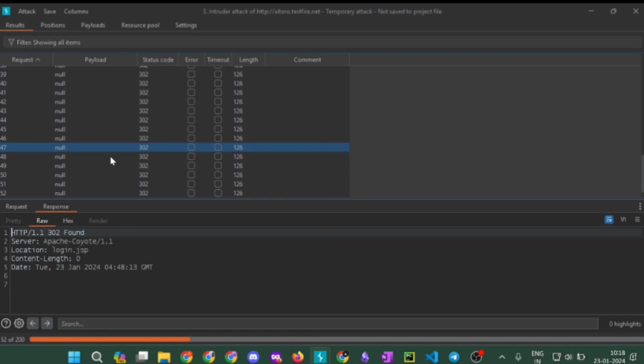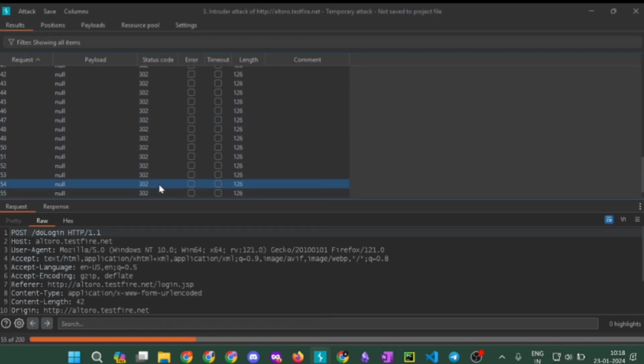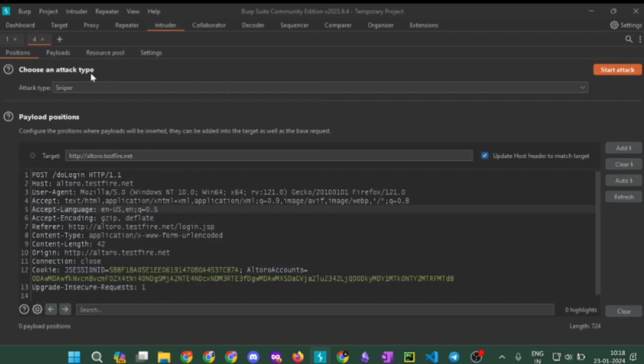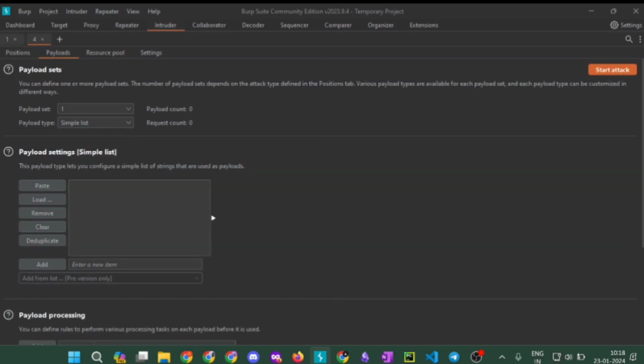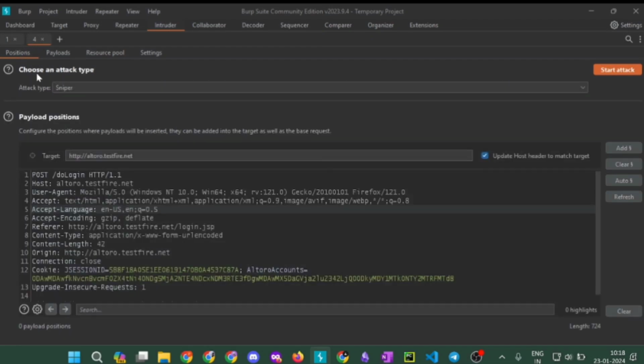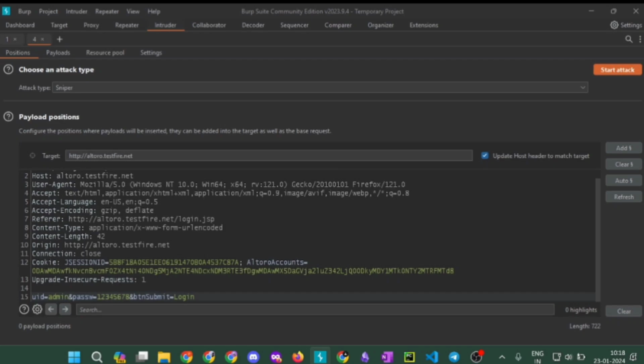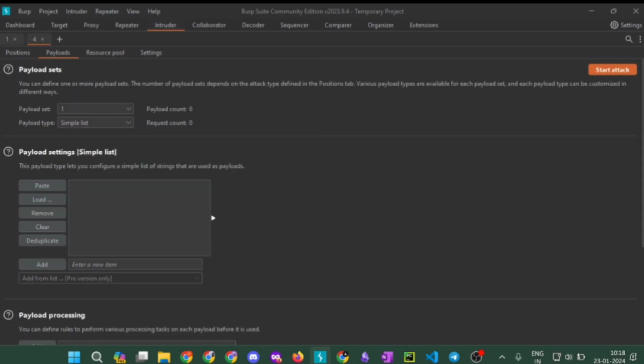You can just stop here and show the impact through a brute force attack. Like you can go to the attack type, click sniper, and in the payload section click simple list and give some random credentials which you think might be correct. According to my guess, there may be an admin account, so I'll try to guess the password of the admin. You can click on the password value and click add to add it to the payload stack. Now whatever payload I give, each request will replace the password value and send a fresh request.